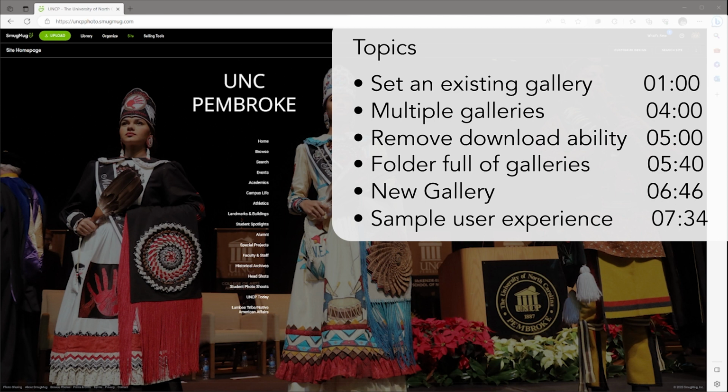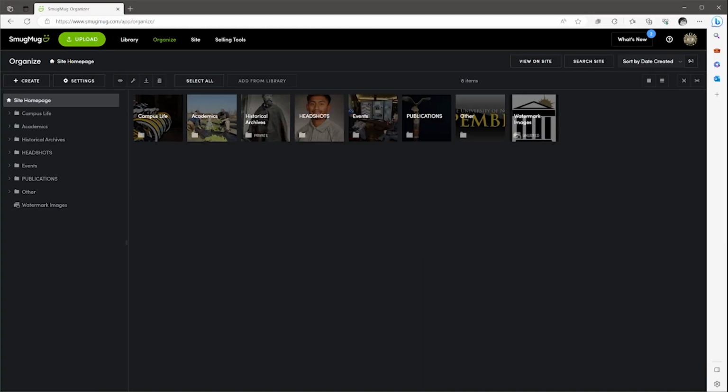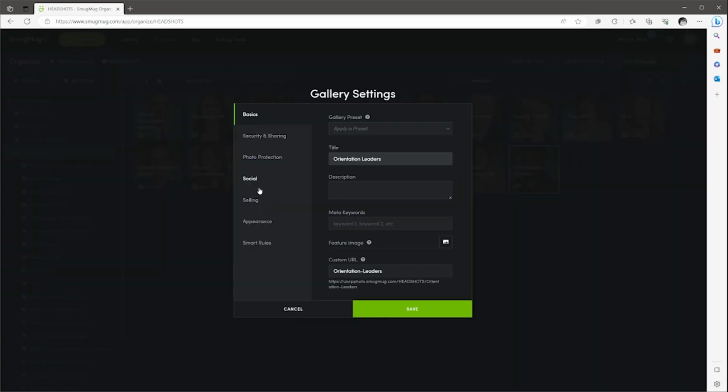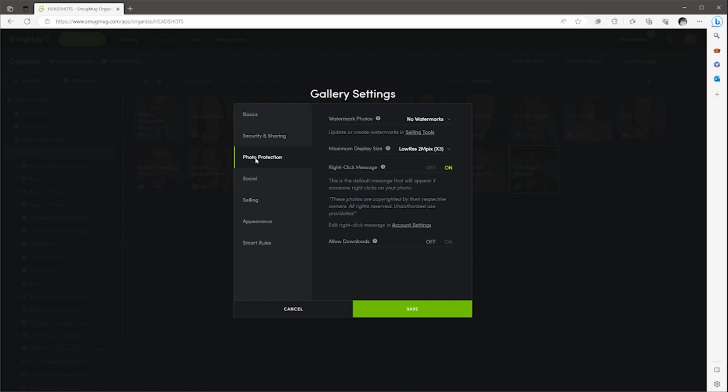So let's get going. So from our SmugMug page, we're going to start with going to the Organize view. And today we're going to play in headshots. So let's go down to headshots. So a single gallery, if we take the orientation leaders and we want to change that to make it downloadable with a password, we go to select orientation leaders, go to settings. We're going to go to photo protection. That's where we're going to spend most of our time today.